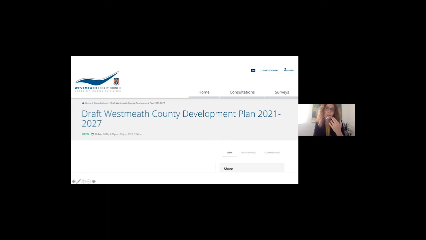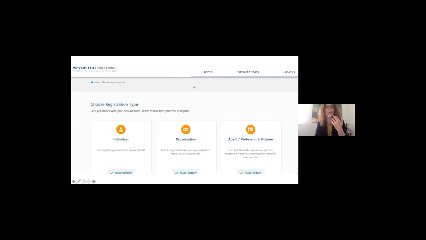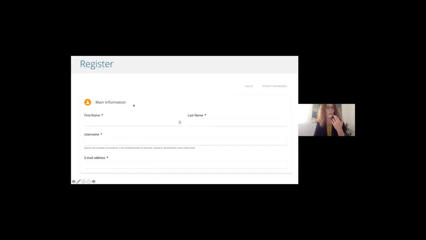On the very top right of the page you'll see a register button. Just click on that. You'll be asked to choose in what capacity you're registering: as an individual, as an organisation, or as an agent. If you select any one of those, you'll then be brought to a registration form where you'll be asked for your name, email address and address, and you'll be asked to consent to receiving some notifications from the portal. You may choose that or not.